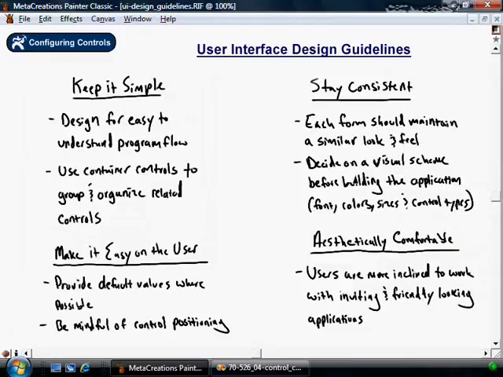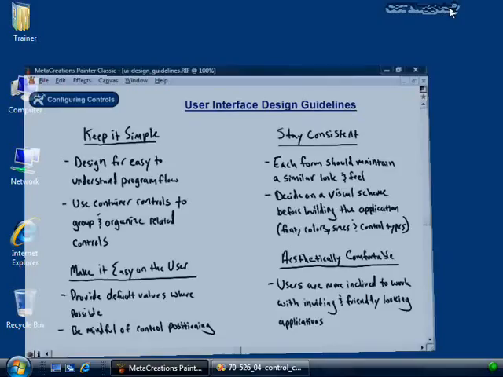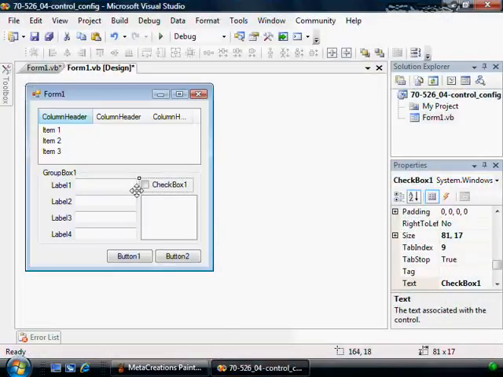Decide on a visual scheme ahead of time, and that could be your fonts, your colors, your font sizes, and your control types, right? And by control types, what I mean there is, use the control that your data is going to fit into. For instance here, if you have a date or a time that you're going to fill in, don't use a text box to do it.